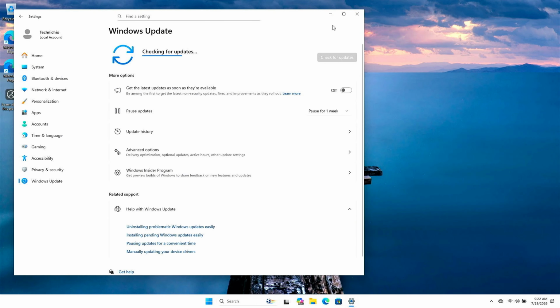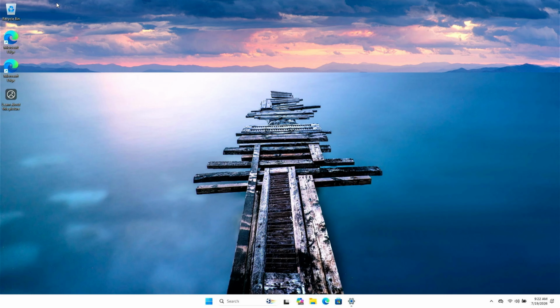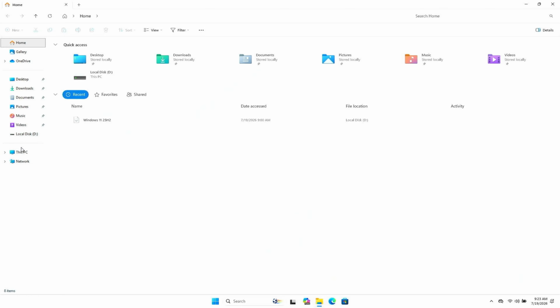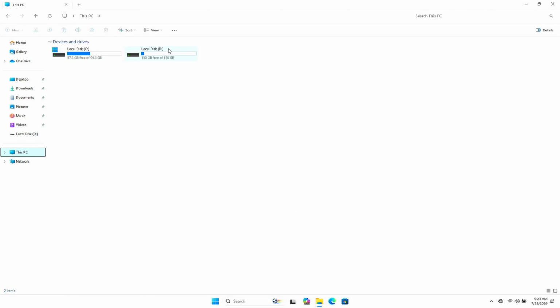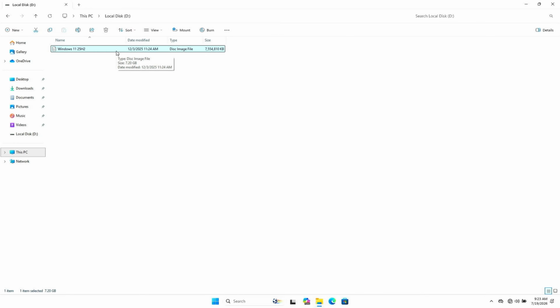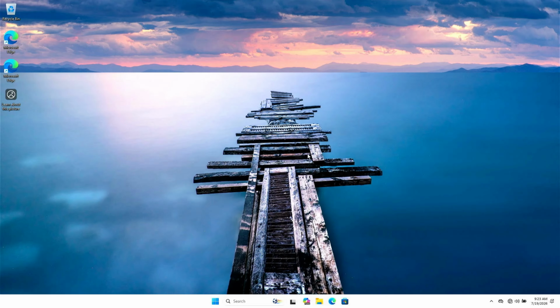Finally, let me show you my files. My system didn't contain much data except for the Windows 11 ISO image, and as you can see, it's still there exactly where it was before the upgrade. This means all of my personal files have been preserved, and nothing has been deleted. So that's how you can upgrade your Windows 10 PC to Windows 11 without deleting your personal files, even on unsupported hardware, simply by adding one registry value.